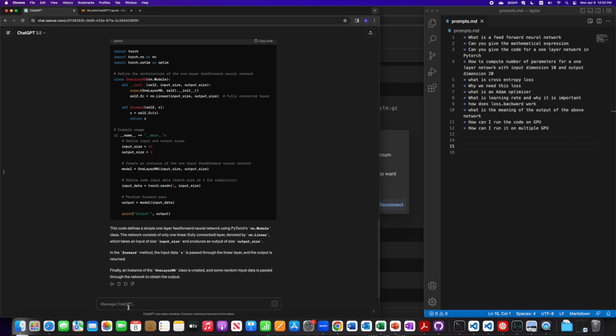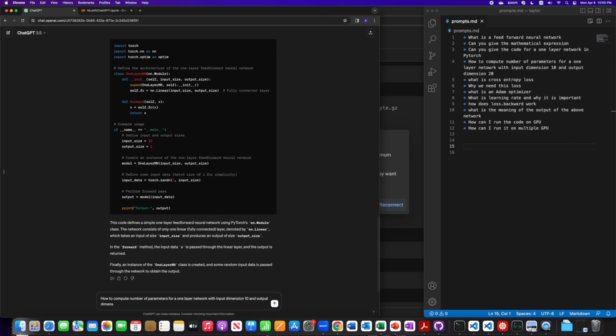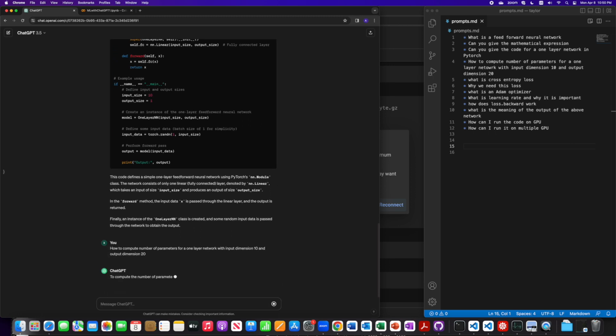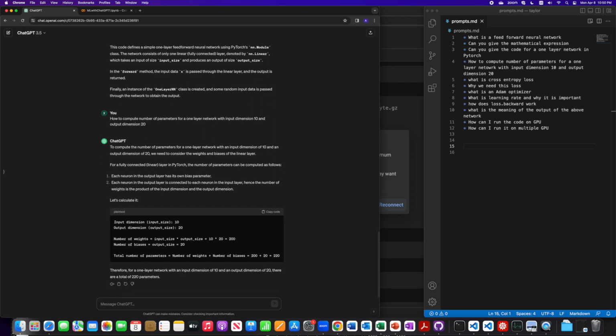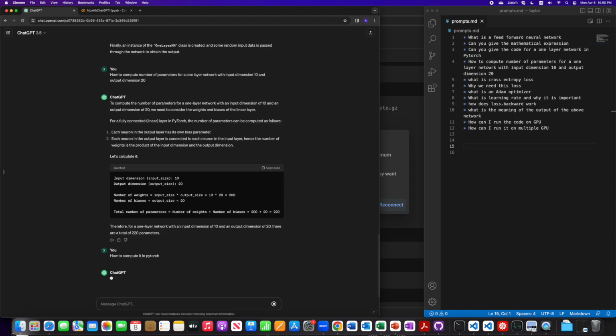Okay, so let's compute the number of parameters of this network. Because ChatGPT may not understand the code, you need to give it the input dimension and output dimension. Let's give it 10 and 20. The number of weights is input size times output size, which is 200, plus the number of biases, 20, so the total is 220.